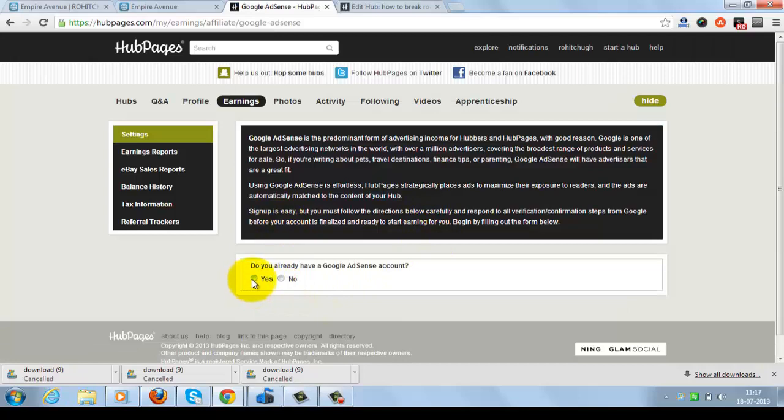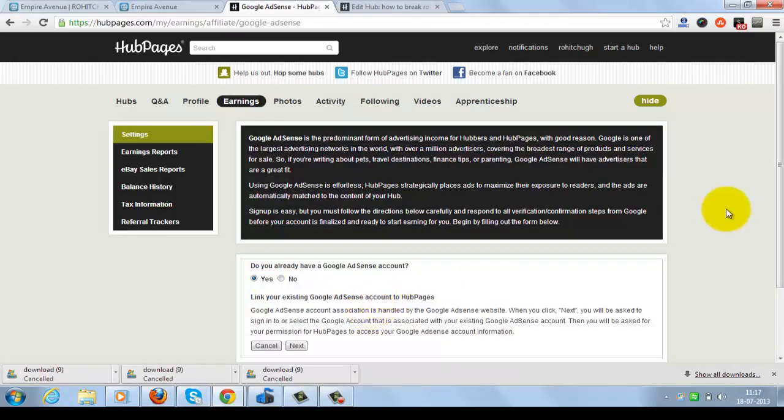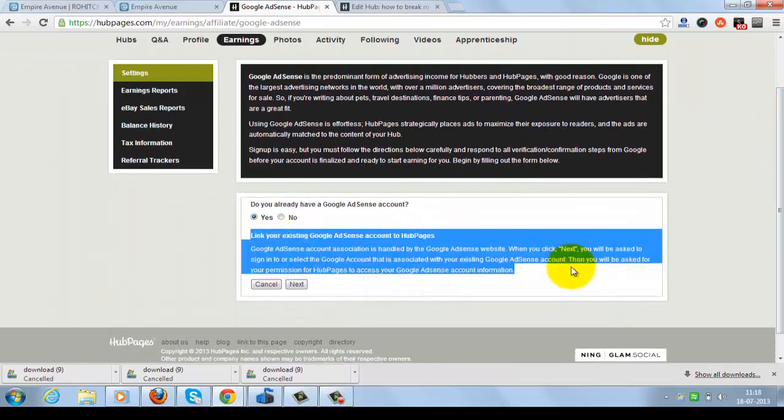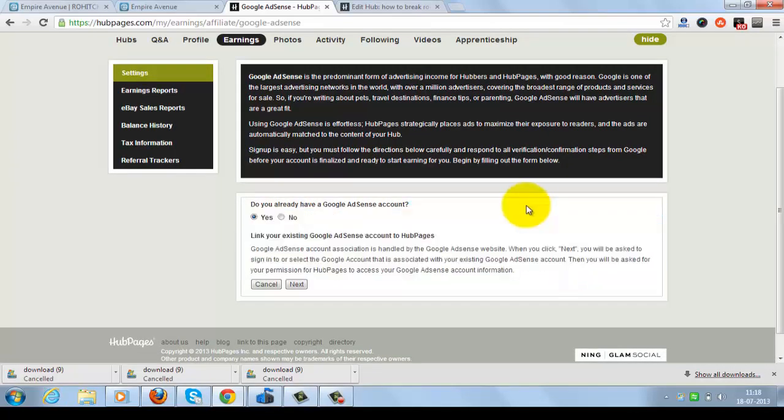It is a very easy process. I have my own AdSense account, so I am clicking on the Yes button. And if you don't have your AdSense account, then you can click on the No button and proceed further, and you can get your AdSense with HubPages and click on the Next button.